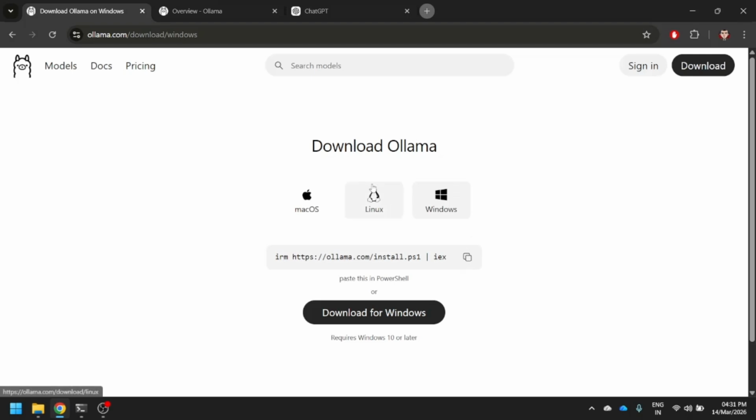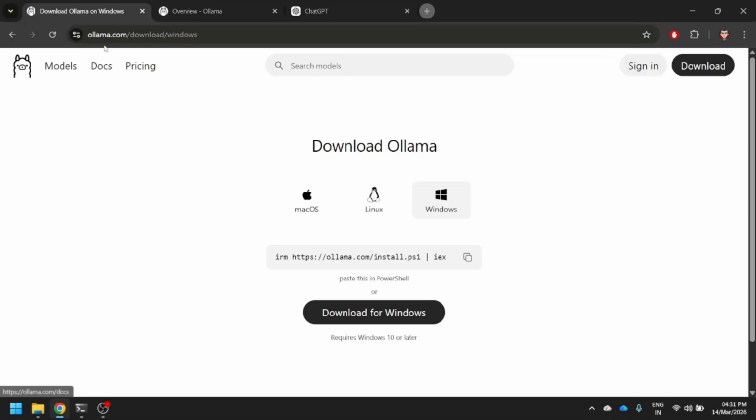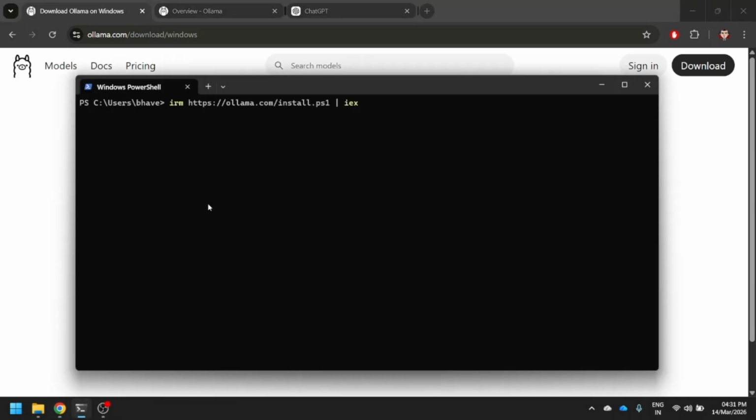So for Windows, Linux, and Mac, all the operating systems basically, you can use this website ollama.com. You can go to ollama.com and under Windows, you can select this and paste it in your Windows PowerShell terminal. Hit enter. It will download the Ollama module for you. It will install the software, and once it is done, we'll get back.